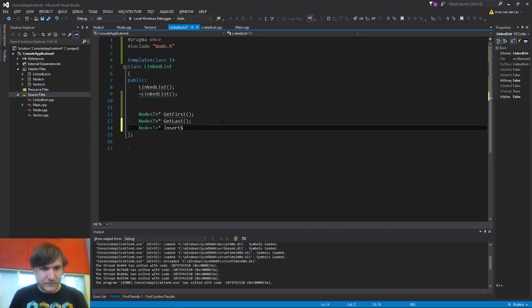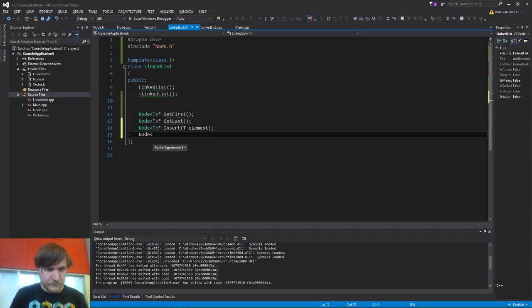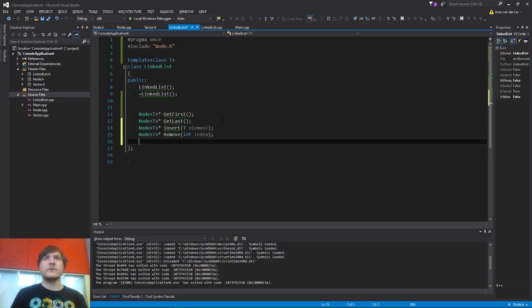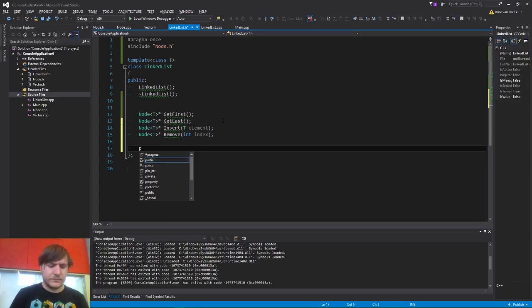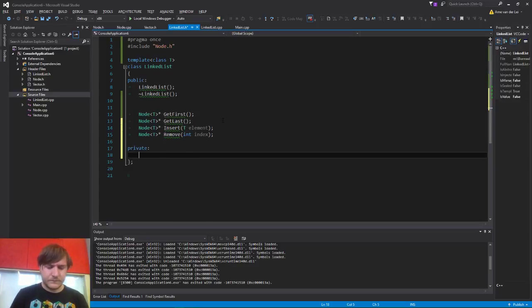Insert. I will let you insert an element. Also remove, and then its index. Also, we will add a size to it.